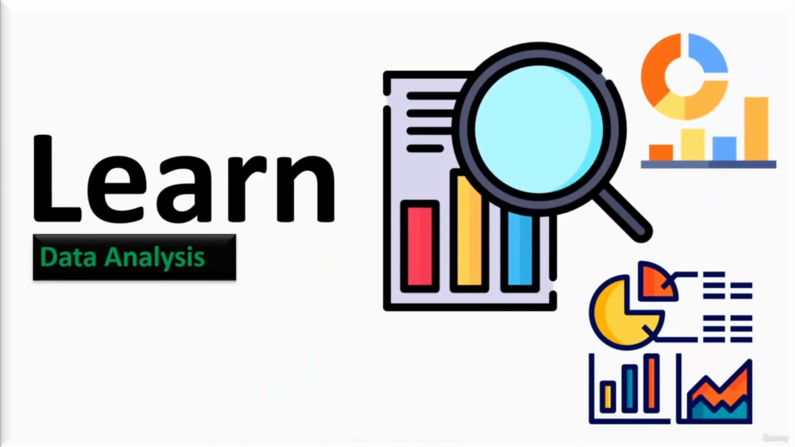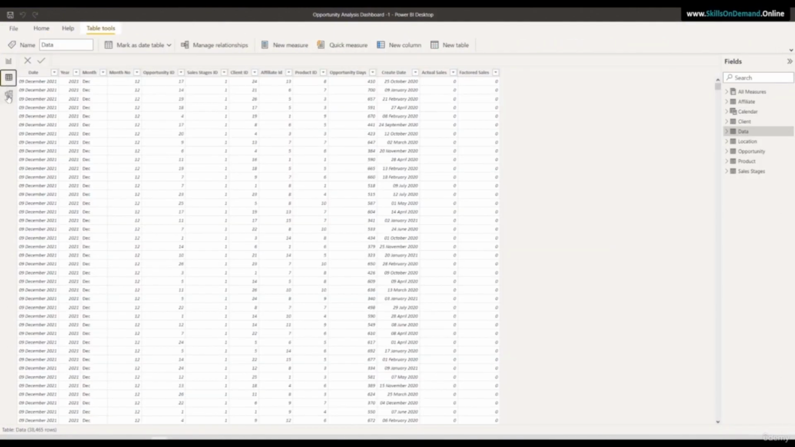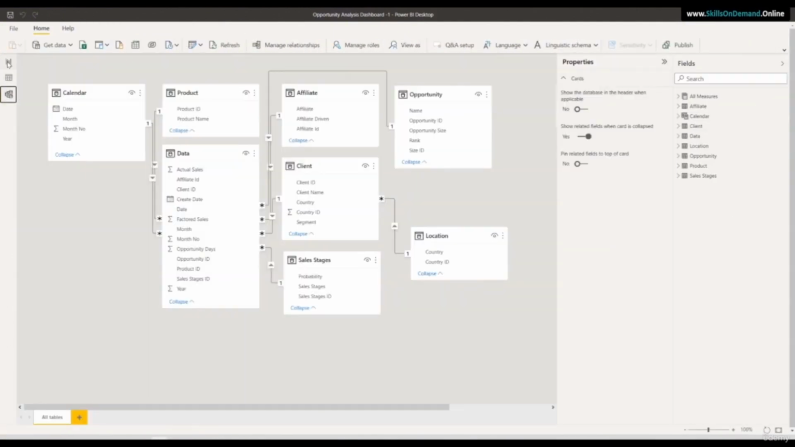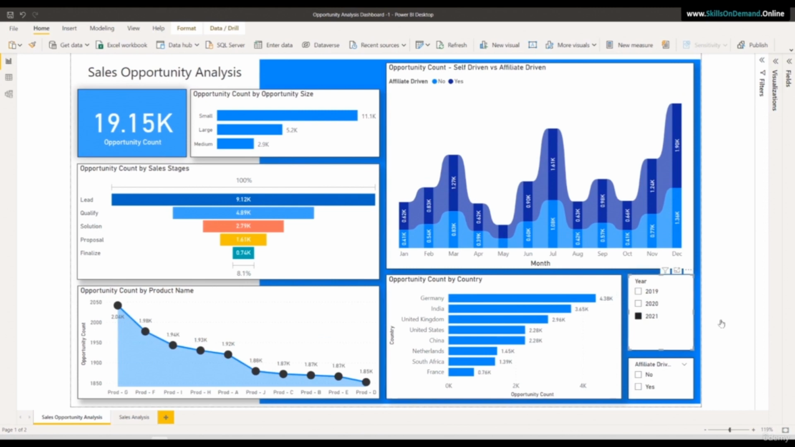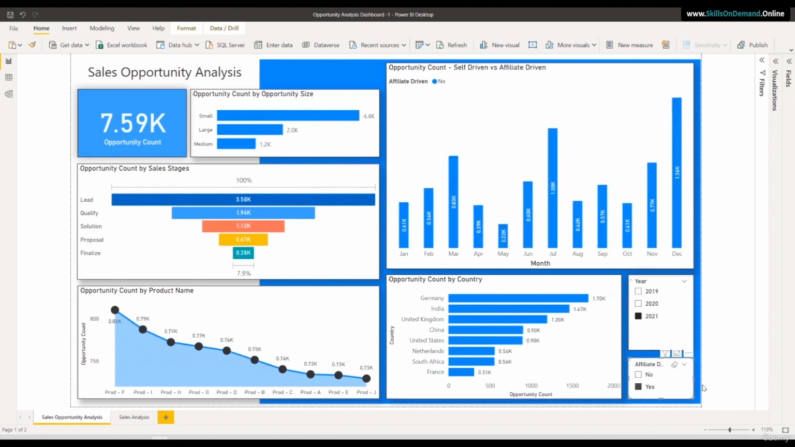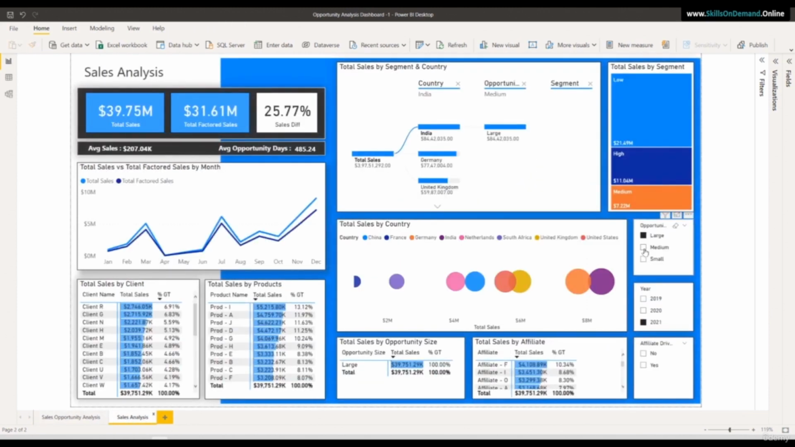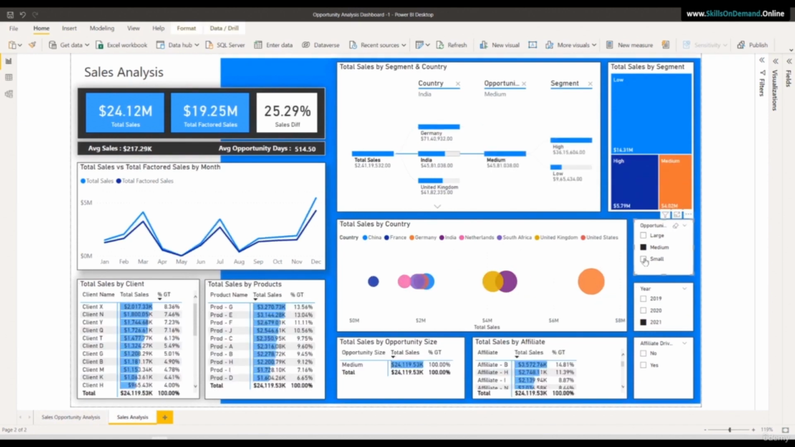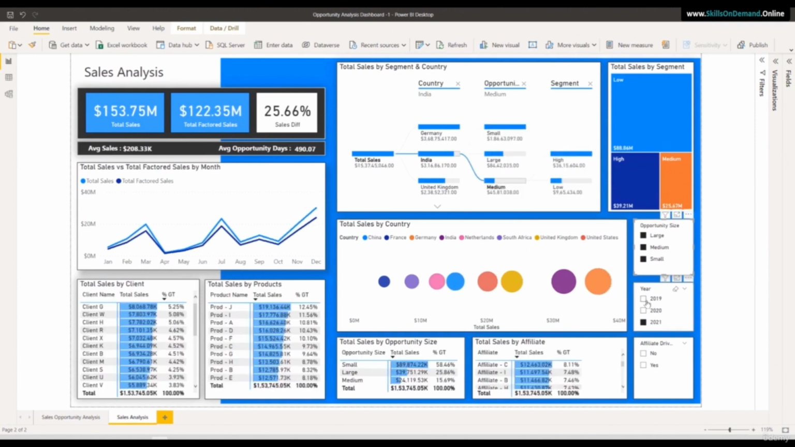Let's learn data analysis. Power BI is an interactive data visualization and business intelligence software developed by Microsoft. Power BI contains tools that help you aggregate, analyze, visualize, and share the data. Data models created from Power BI can be used for telling stories through charts, visuals, what-if scenarios, and forecasting.